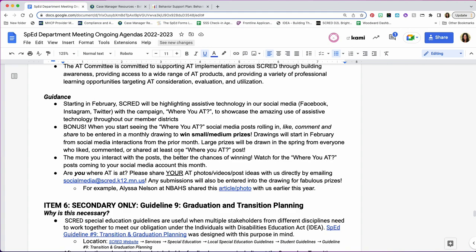So the AT committee, members of that committee are going to be coming into the districts, tapping people on the shoulder saying, hey, that's a great use of AT. Can I feature this tool or you using this with your student on our social media platform? They're going to take pictures and videos and then create posts around that AT use.